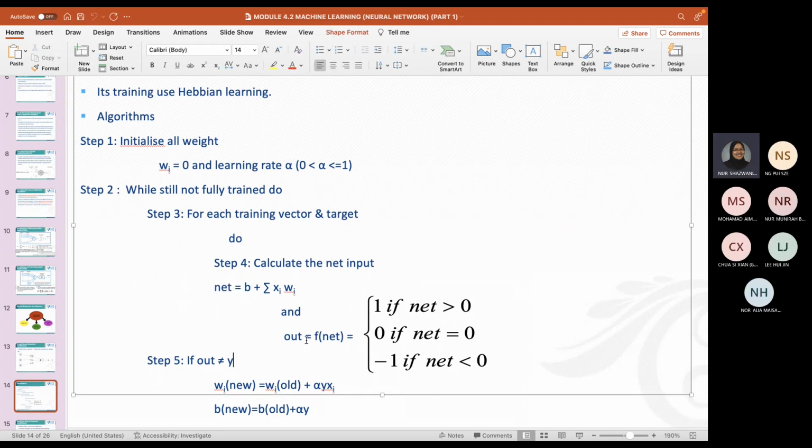And then for output, it depends on the net value. If net is greater than 0, the output will be 1. If net is equal to 0, output will be 0. If net is less than 0, output will be minus 1. So if you have a wrong net value here, it will affect your output. Be careful when you calculate your net.